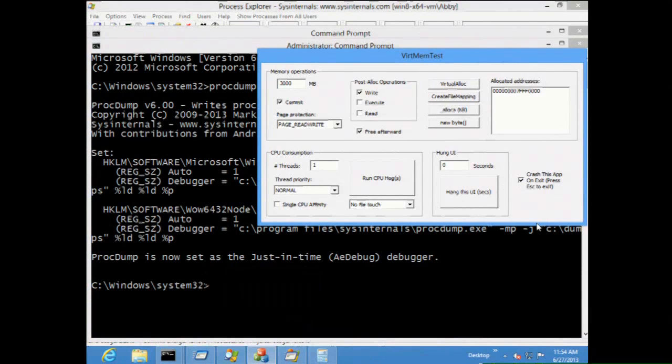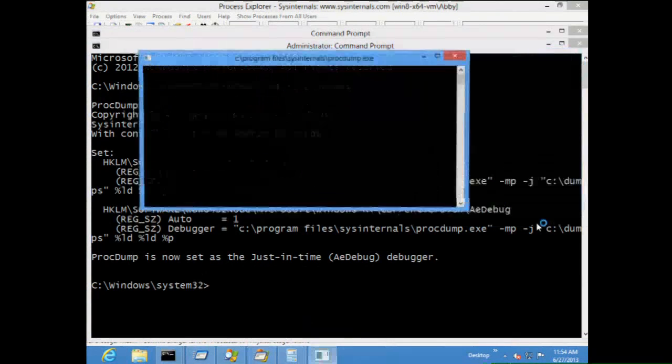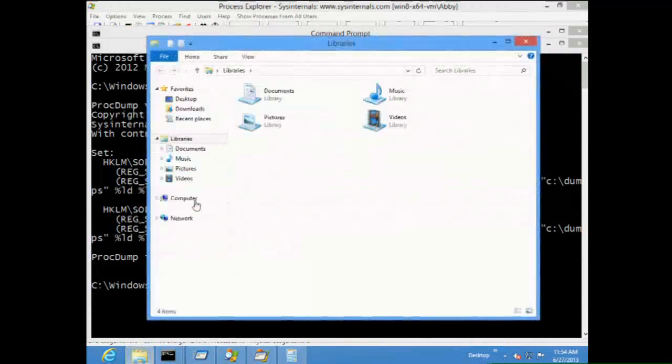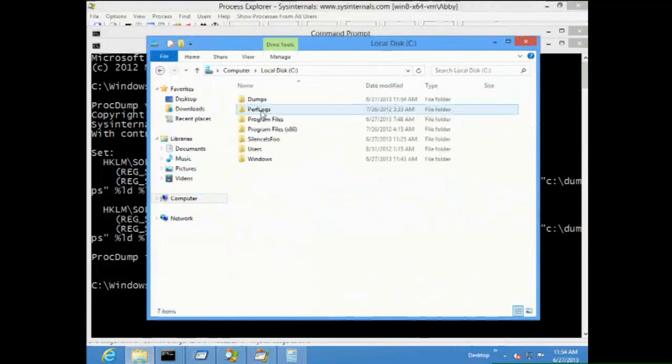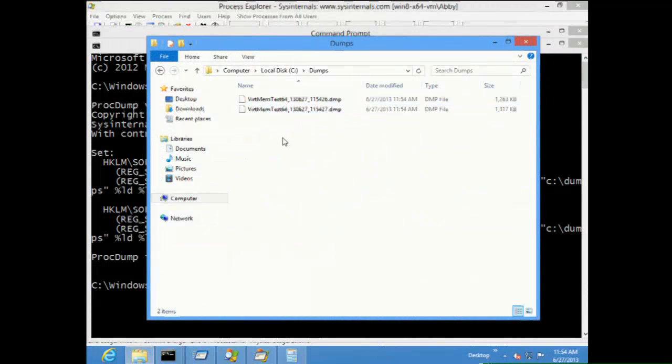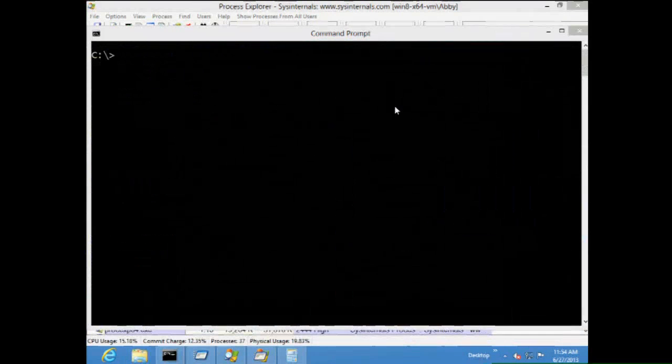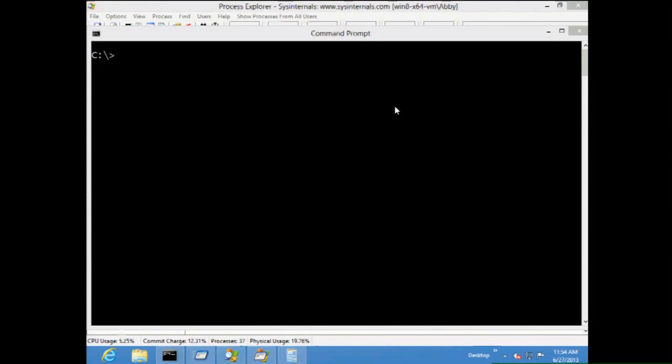And now I'm going to crash virtmem test. I have a thing here that will crash. I just check that box and hit escape. And bang, procdump kicks in. And if I go into c:\dumps, dump files have been captured by procdump. I love that. But here's the feature that is really incredible.